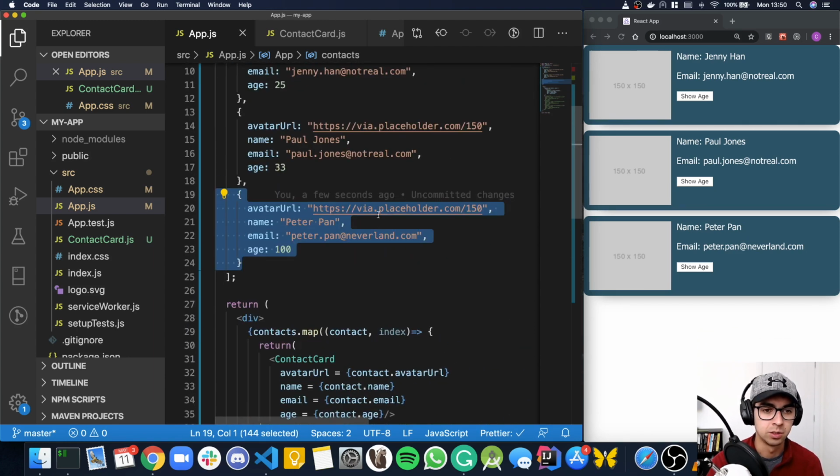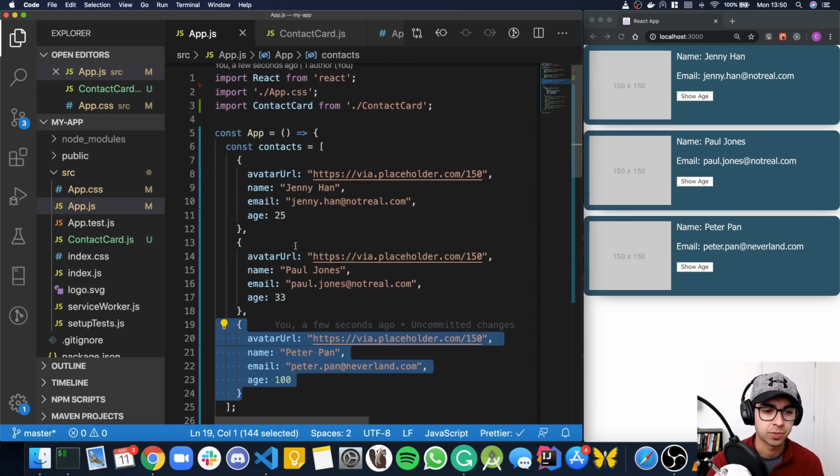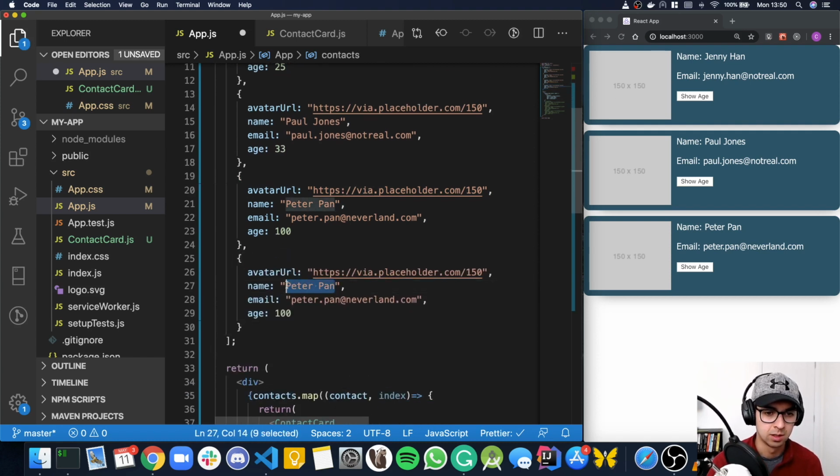So if we wanted to add a 4th person up here, all we have to do is add a 4th object to our contacts array, and we'll call this Lisa Simpson, and let's just give it an email, Simpson at springfield.com, and her age is, I don't know what age she is, 13.